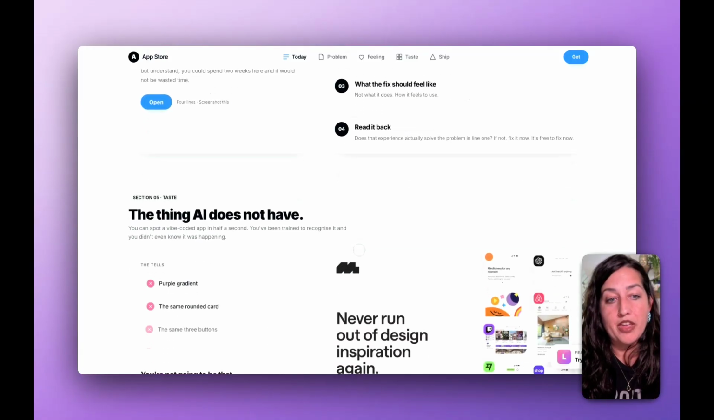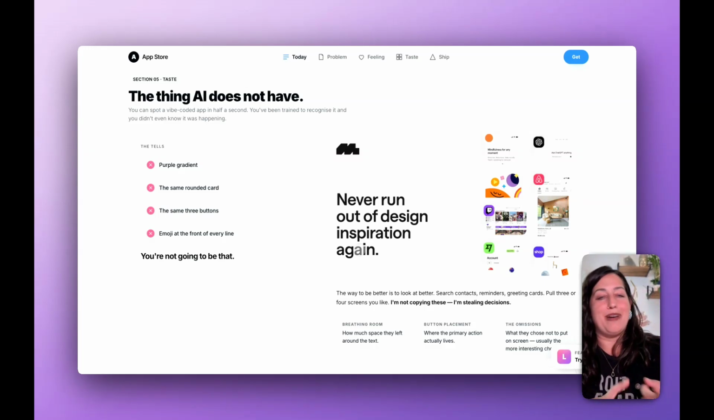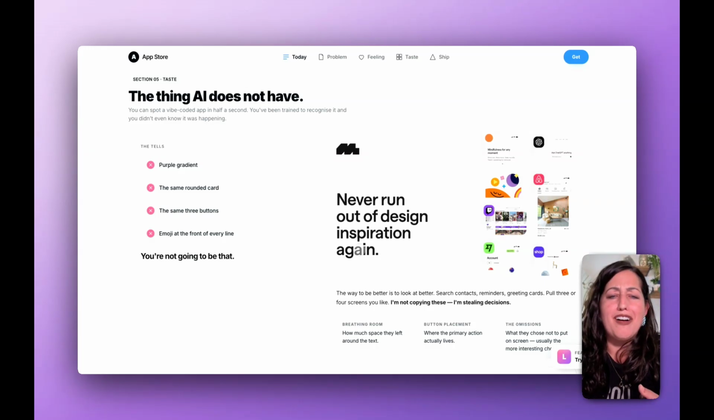You have seen AI slop. If you are on LinkedIn, you see it in nearly every post. AI slop is characterized by different gradients, rounded cards.